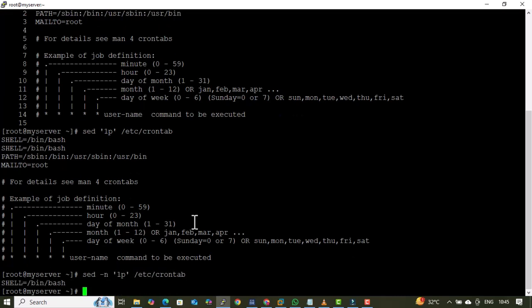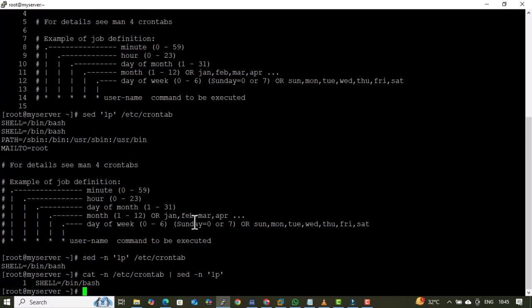In the same way, if you want the line number here, then we do cat -n on the file, then a pipe, then we can use sed -n 1p. Now let's see if it is printing the first line. See, now it is printing the first line and giving the line number also. This way also we can use this command.